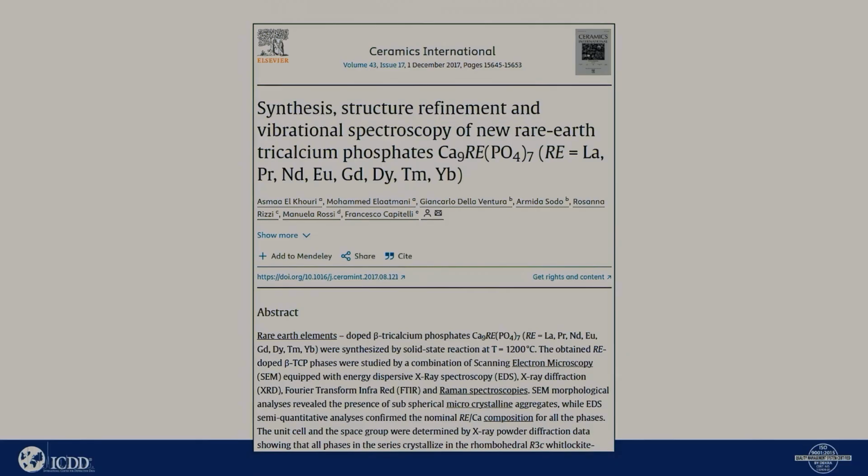Okay, so suppose you're looking at a paper. This particular paper, one of the authors goes by the name of Rosanna Rizzi. I don't know, does anybody know a Rosanna Rizzi here? Okay. And as you're looking at the paper, it talks about tricalcium phosphates with a variety of rare earth materials in terms of some studies that they've done here.